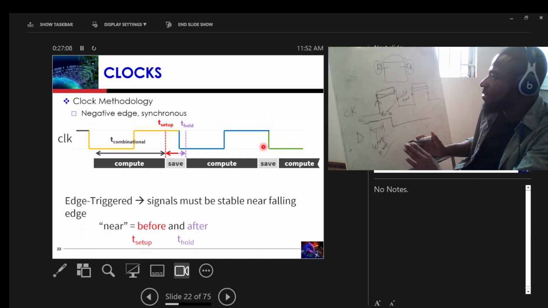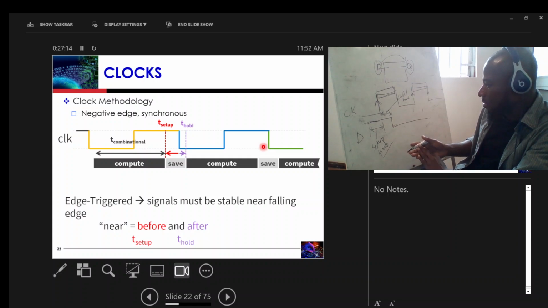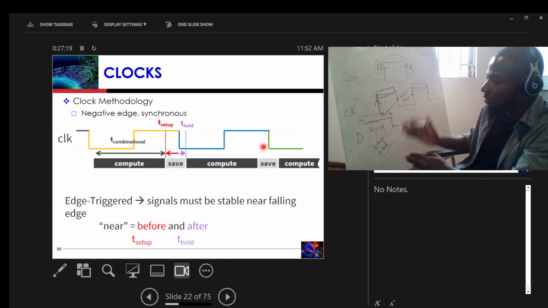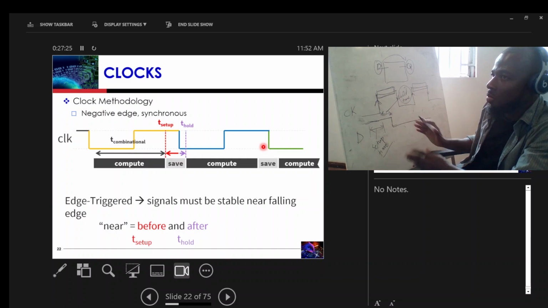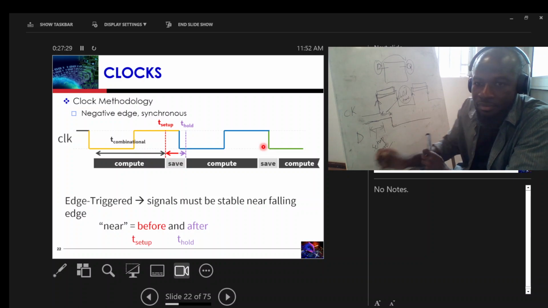Before a value can be stored properly, we have a minimum amount of time that value must be stable before the edge of the clock, right? That is the setup time. And then after the edge of the clock, the value must also be stable for a minimum period of time before the value can change, and that is what is called the hold time. Right?